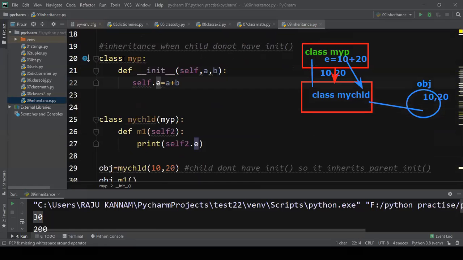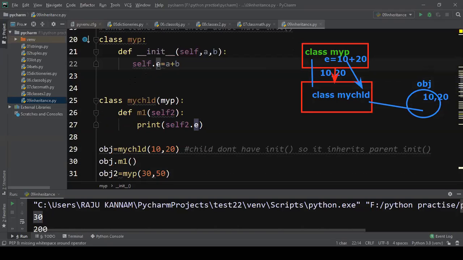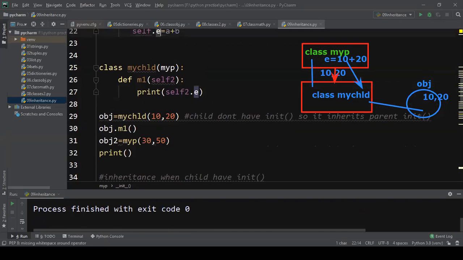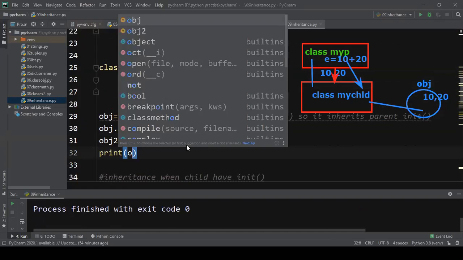And here in my P class, I don't have any other method to print. Now what you have to do? You have to manually print the value of E by using your object. So here I will write print obj2.e.